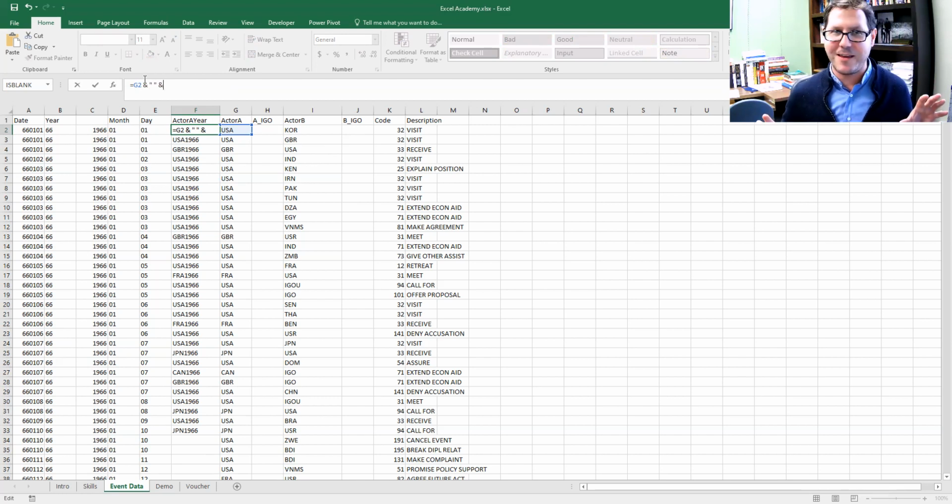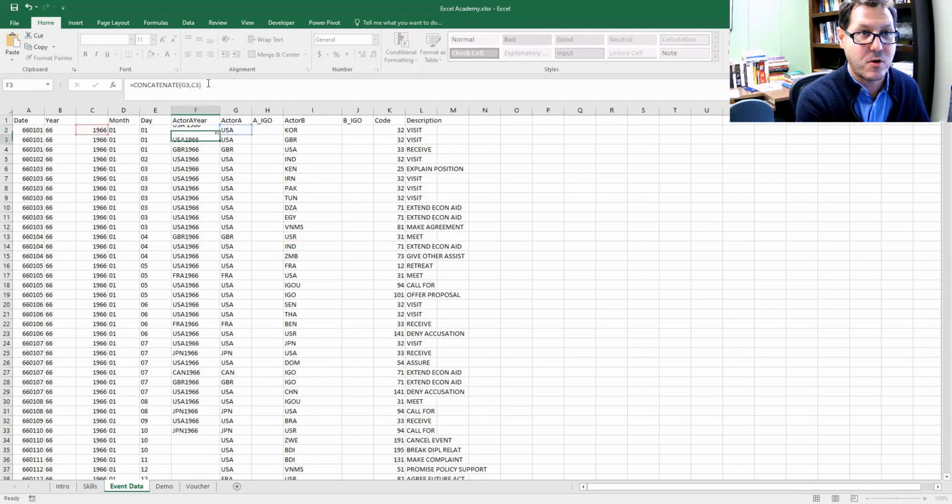I want to stick the country name to the space. I want to stick the space to the year. And so I'll ampersand that and combine that with C2. And I think I can hit enter.